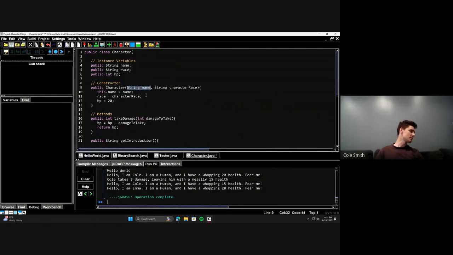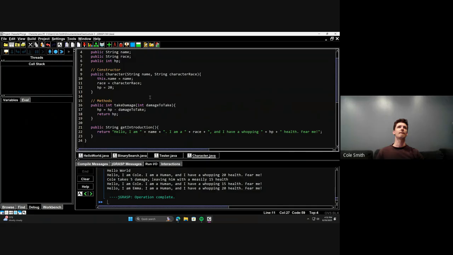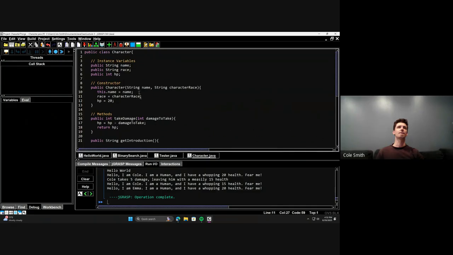Does that make sense? Okay. Go forward again. What do you mean? When it was character name, where are you... It's right here, character name and character race. Oh I see. So yeah, I had to change the name up here. But these variables are declared right here.